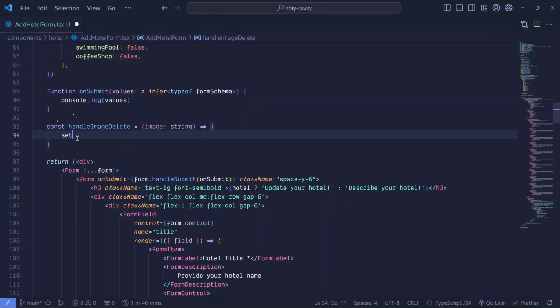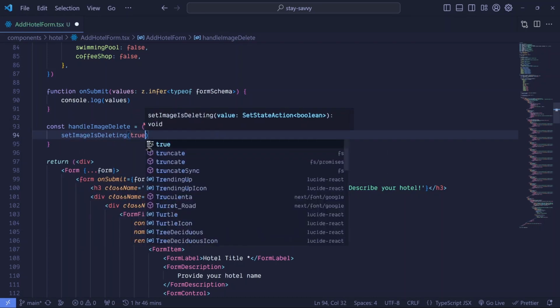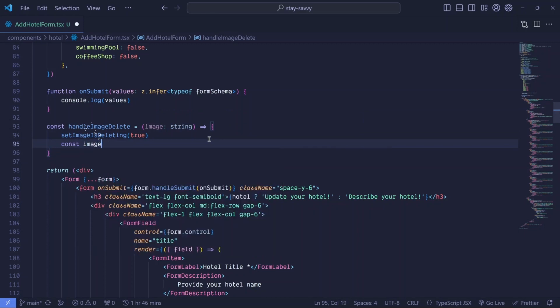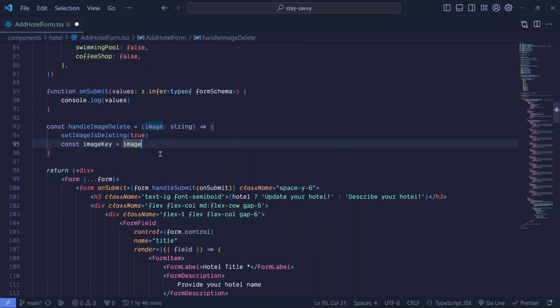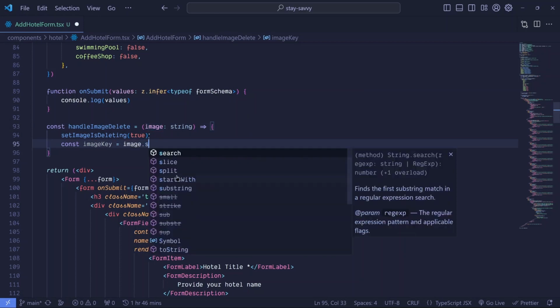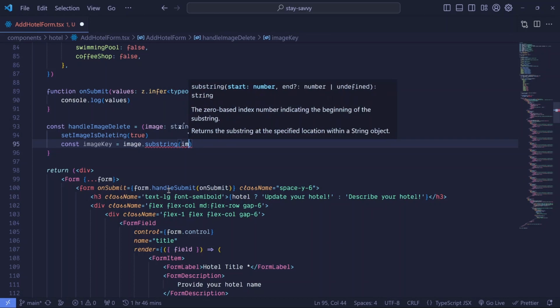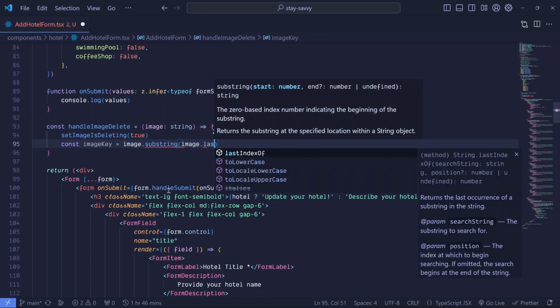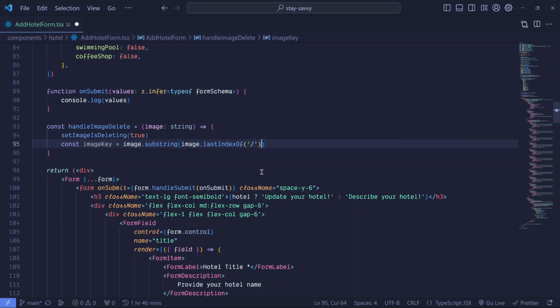So right here, I'll go ahead and set isImageDeleting to true. Then we'll have a const here and we'll say imageKey. And then we'll set this to be equal to the image, now this image right here, which we receive here, and we will use substring, which is a string method. We will say image.lastIndexOf, and right here we will use this as the separator there, and right here we'll say +1.